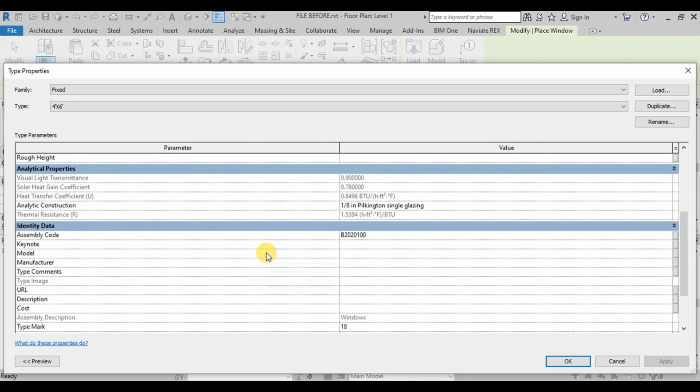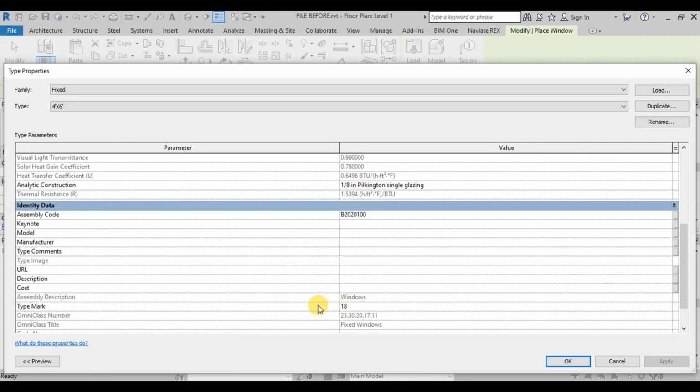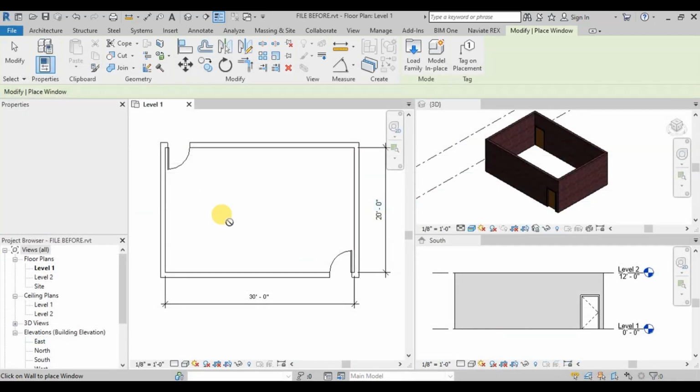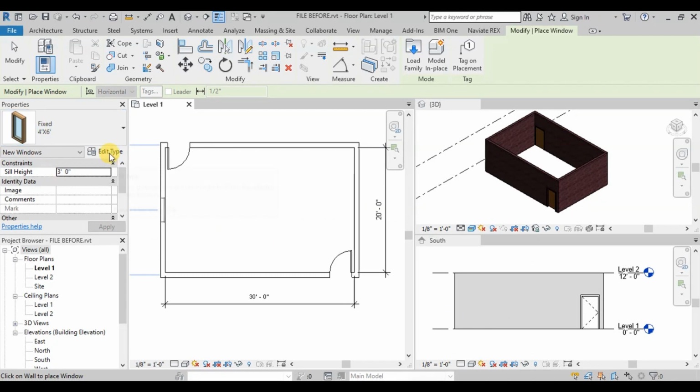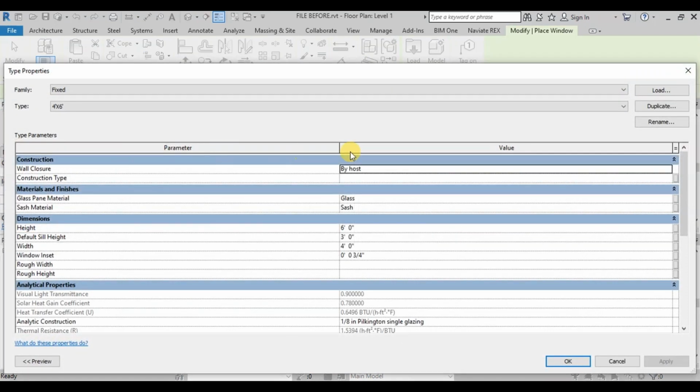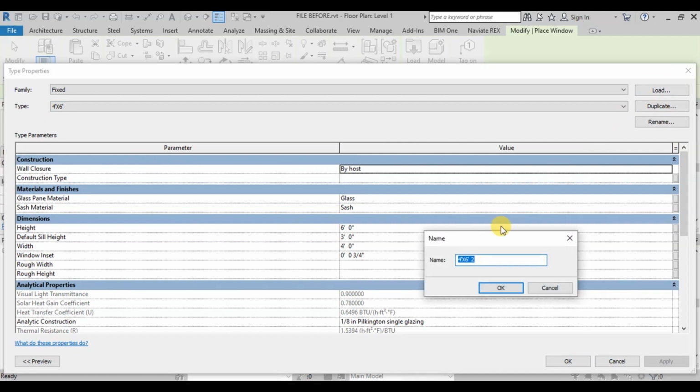We will also change the type mark as W1. Now press OK button. Now let's create another window. Click on Edit Type and duplicate our previous window. Now type in 6 feet by 6 feet as name.